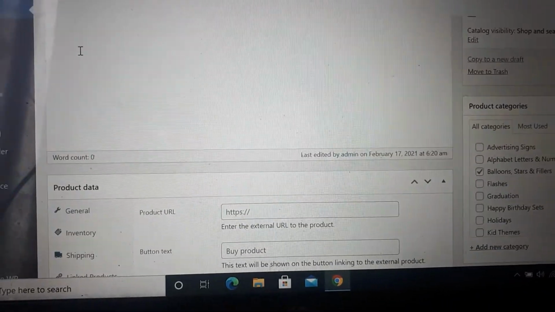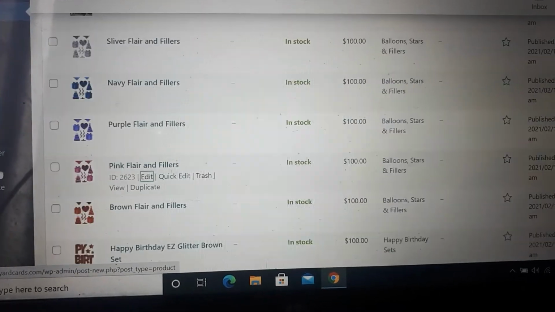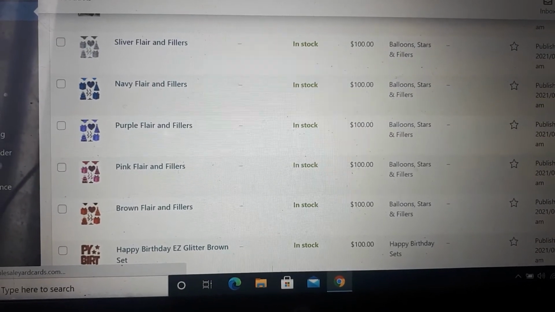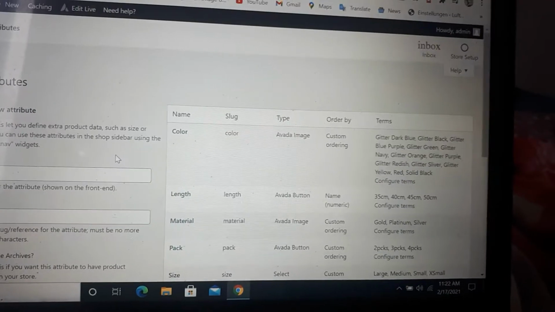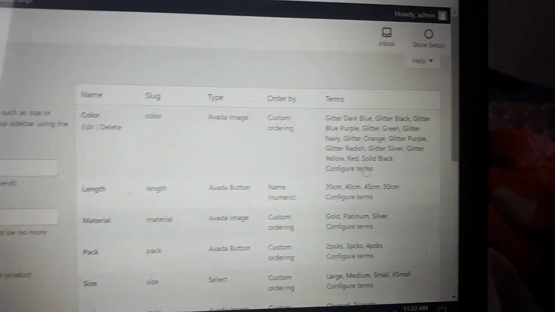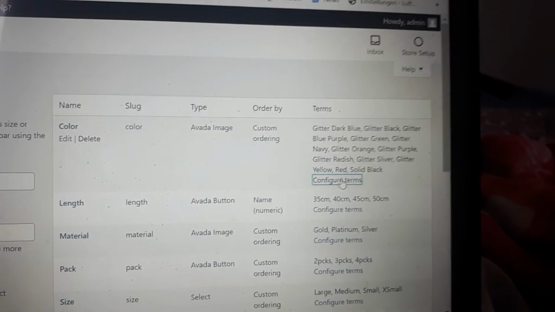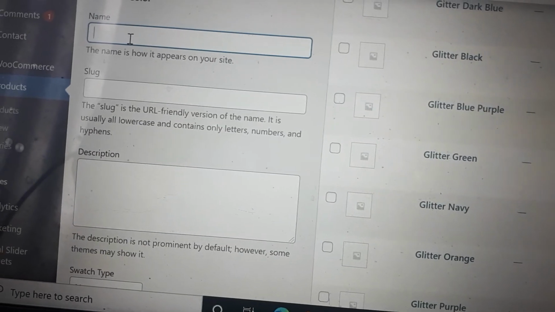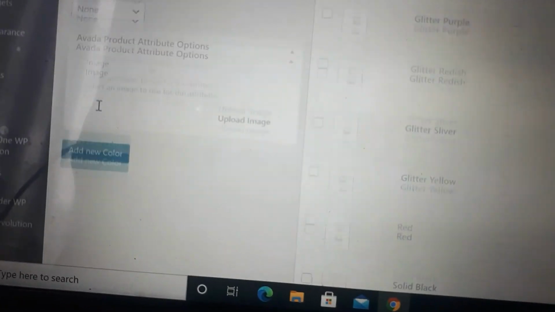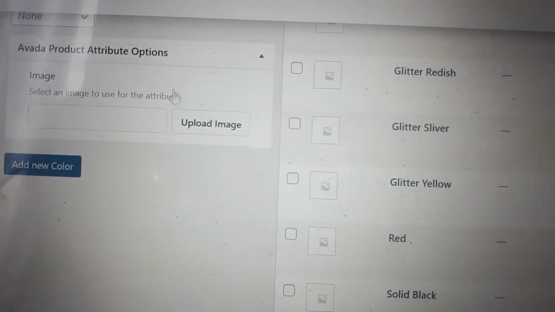Now if we want to add more colors, you need to click on attributes. Then you can see the colors which I have added here. You can click here and see all the color images which I have added. You can add a new color from here. Type the name again, and add an image in the attribute.